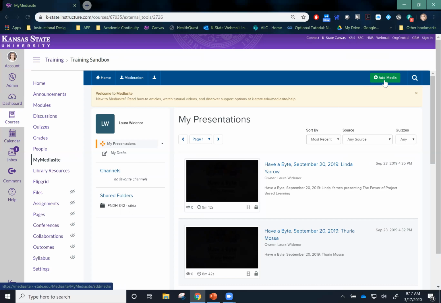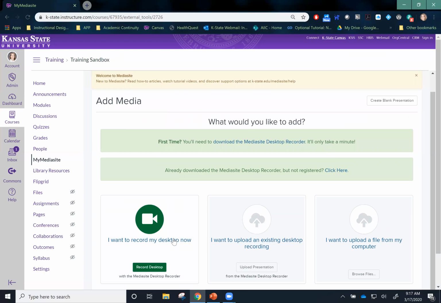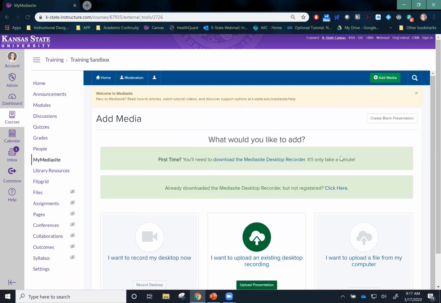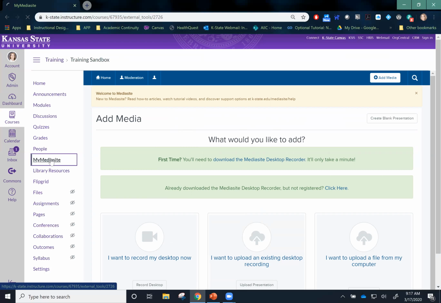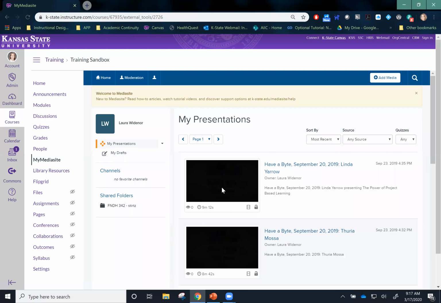If I wanted to add a file I had created in another tool, I could click on Add Media here. I could record my desktop right now, upload an existing recording, or upload a file from my computer. All right. All of those would then make that file be included in all of my media site content.